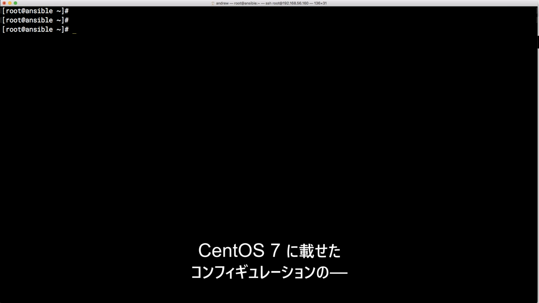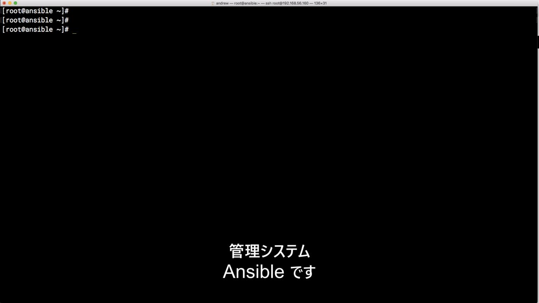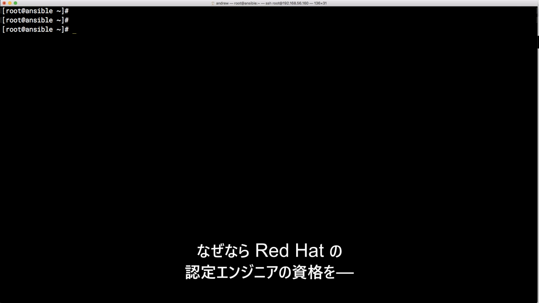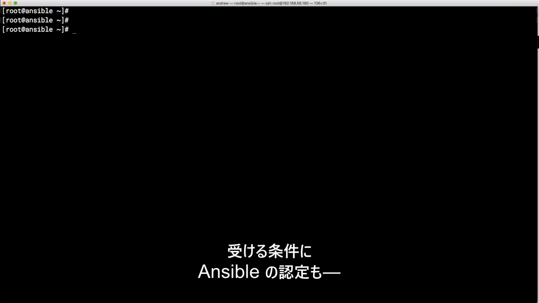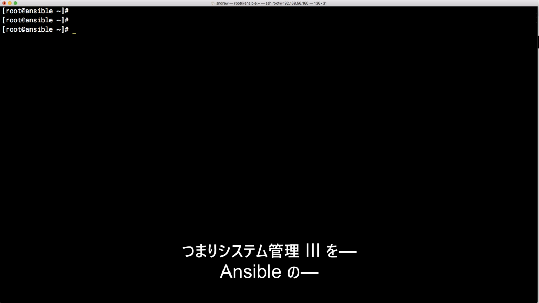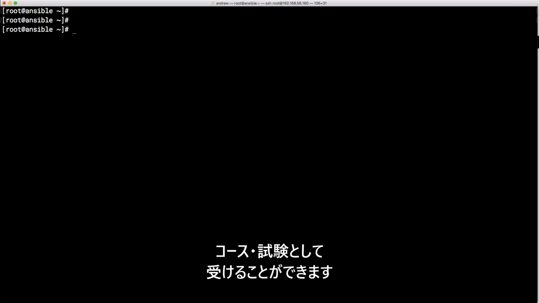Well, here we are in the happy land of, well, in this case, my Ansible host. This is CentOS 7, and we're using Ansible as our configuration management system. Now, this could be a good idea for you to get involved in Ansible because Red Hat now are including an Ansible certification to become your Red Hat Certified Engineer. So your System Administration 3 can now be taken as an Ansible course and exam.